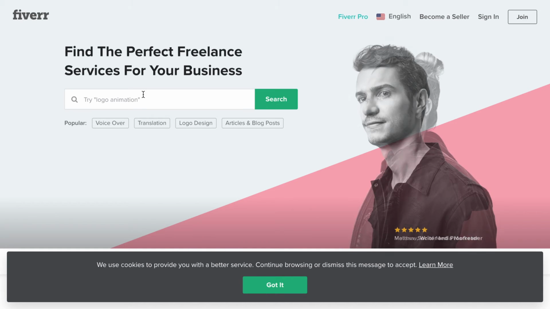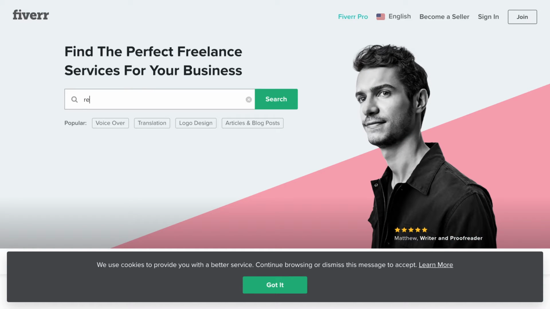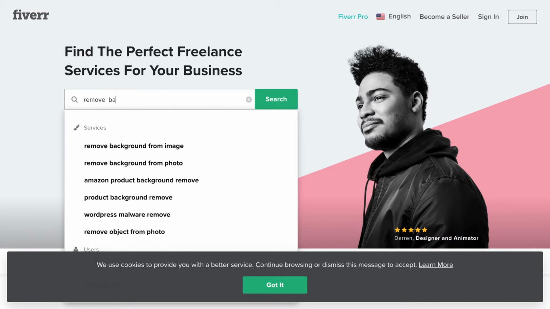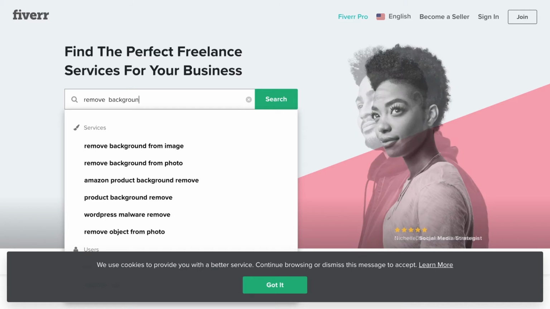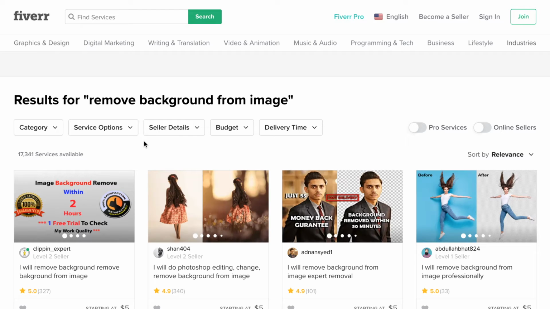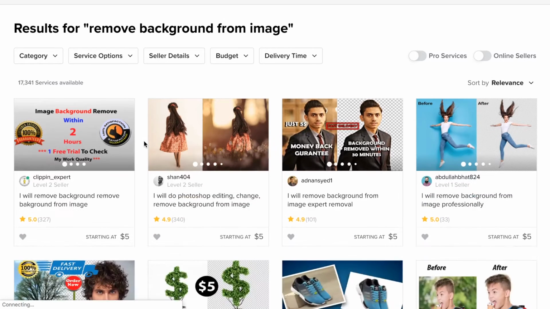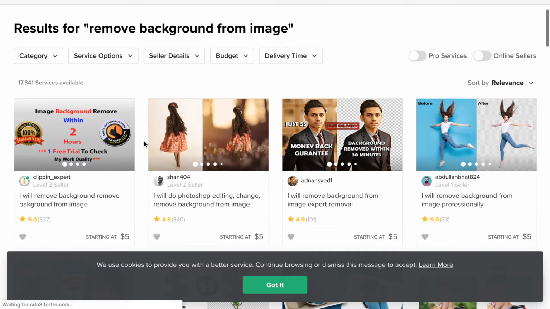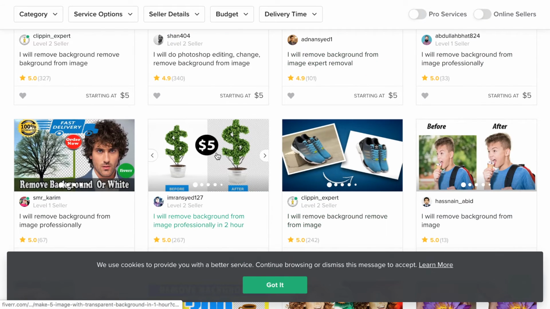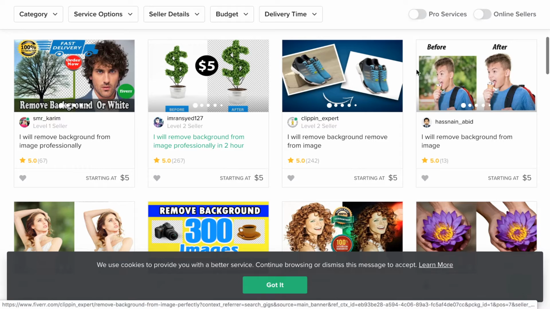So we're going to go over here and we're going to say remove photo. Oh, no, we're going to say remove background. Remove background from image is the service we're looking for. Now, as you can see, this is not a brand new idea. It doesn't have to be, right? It doesn't have to be a brand new idea. They're charging $5 for this. Most everyone is charging about $5 to remove the background on these images. Okay, you can hire any of these people.